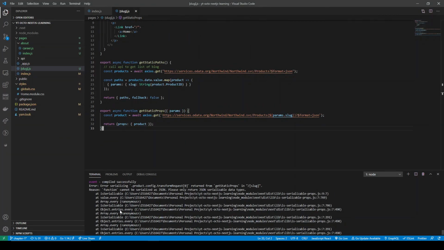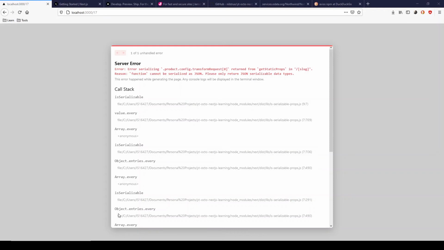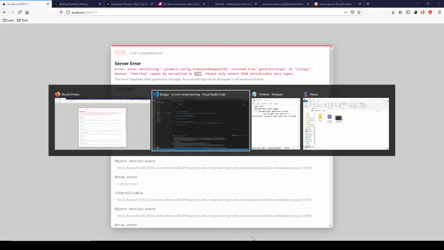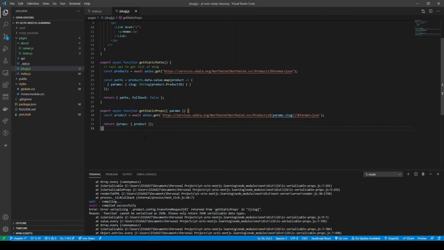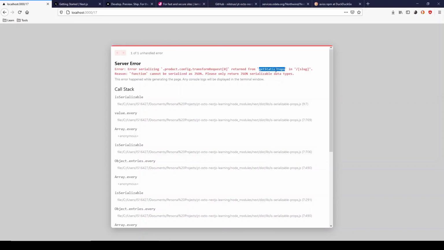Okay, so we are getting one more error. Let's read it here only. Error serialization, the product config transformation 0 returned from getStaticProps in the slug. The function cannot serialize as JSON. Okay, so it is saying that we are not returning JSON. So let's look at the code here. I think this is from getStaticProps only.